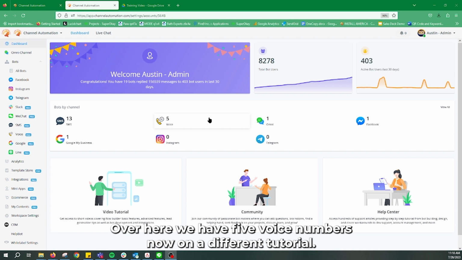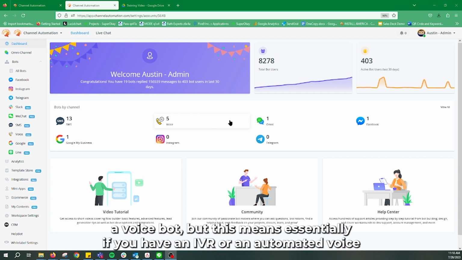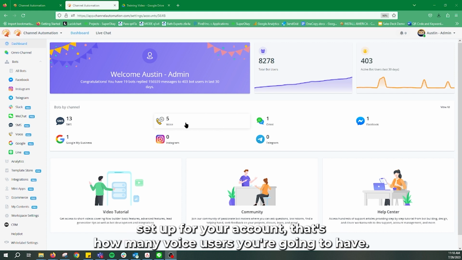Now, in a different tutorial, we're going to go over in a little more detail what it means to have a voice bot, but this means essentially if you have an IVR or an automated voice set up for your account, that's how many voice users you're going to have.